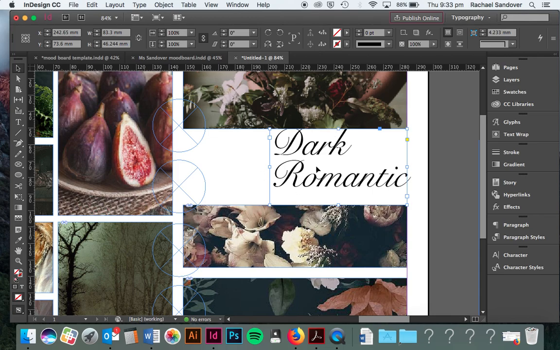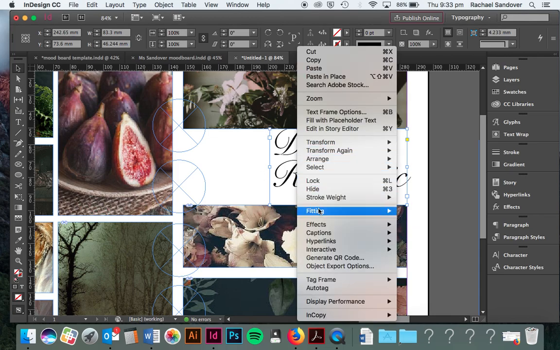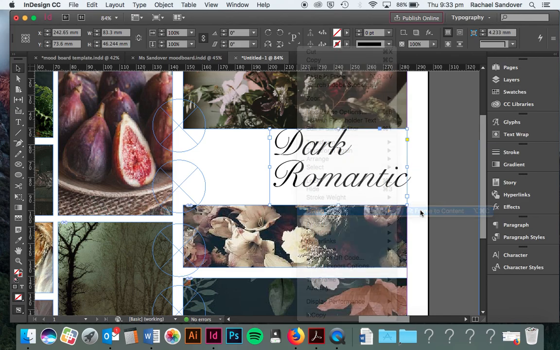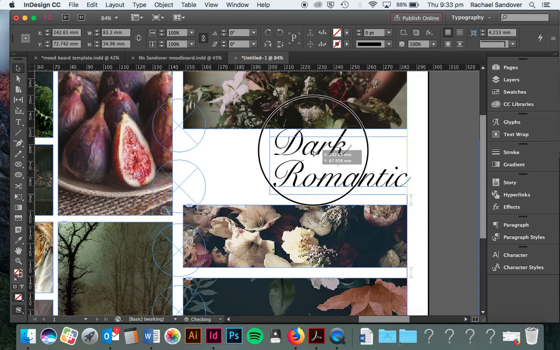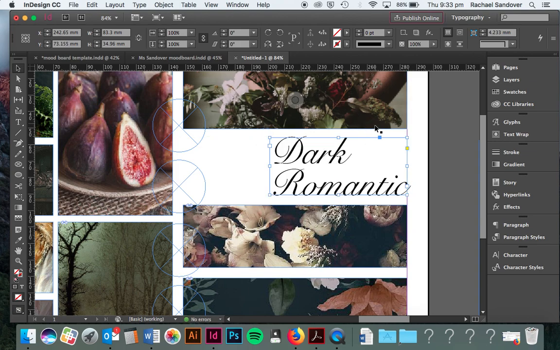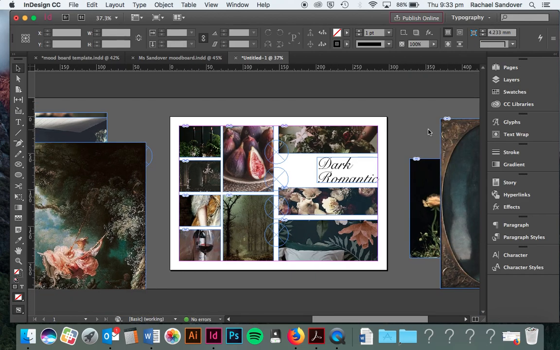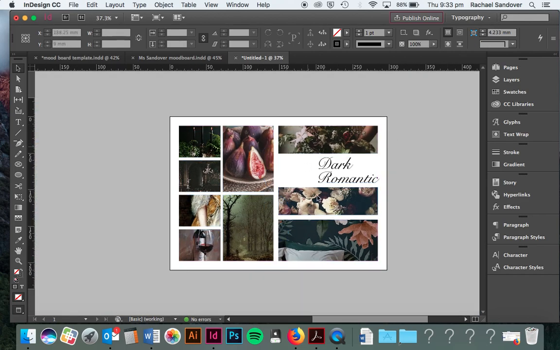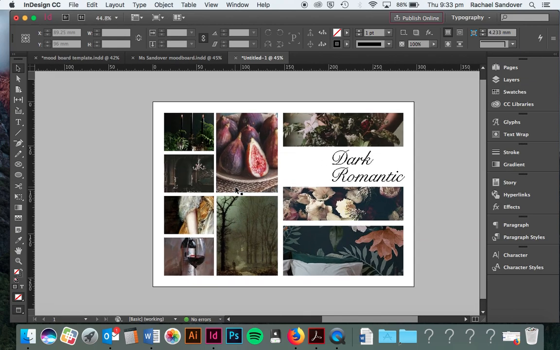Finally, to make it fit better, just the same as you can do with your images, if I right click, I can go fit frame to content, and it's going to change the frame to fit it perfectly, and then I can move it so that it's got equal spacing at the top and the bottom, which is pleasing to the eye. So once again, press W, and there I can have a look at it like that.